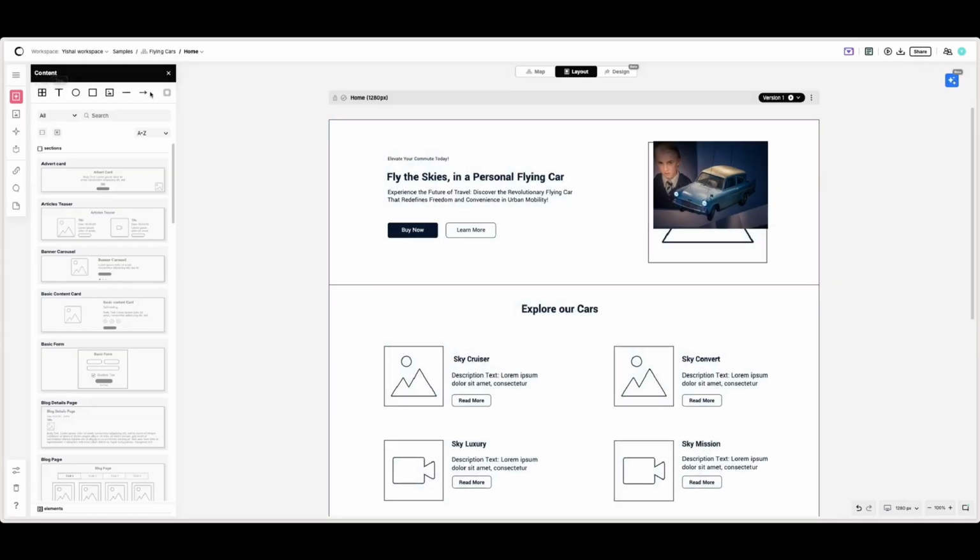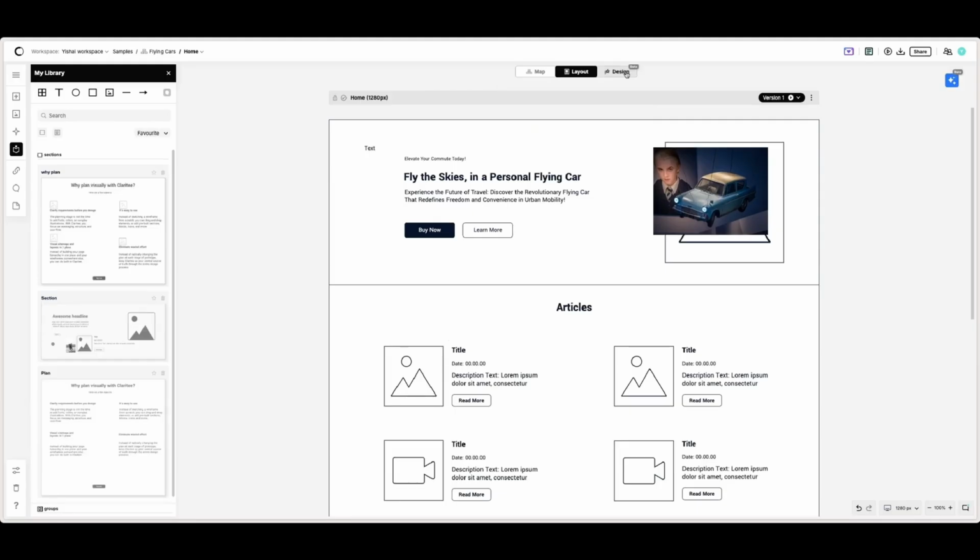You have many elements that you can add over here, including images, icons, things that you've saved in your library. To save something in your library, you can either click a whole section and you can click Save to Library up here. Now let's get into design mode.